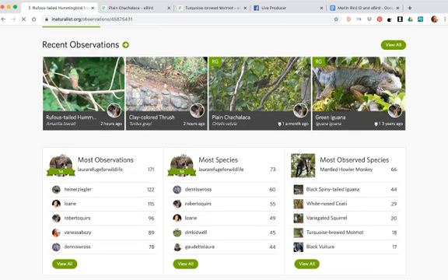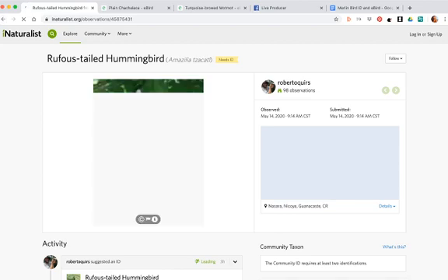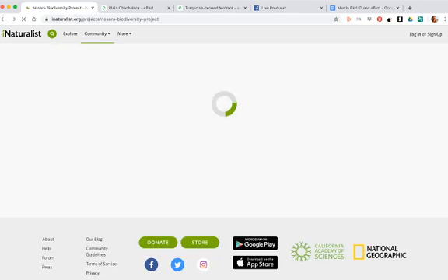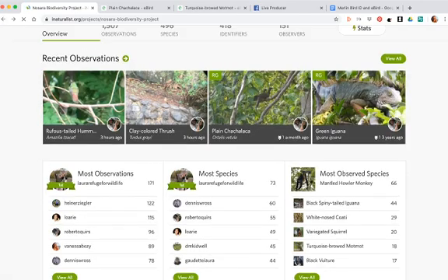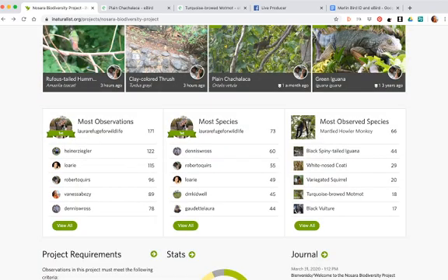And we also have another observation of a plain chachalaca. So here, this is a great way to see a little bit of all of the biodiversity we see in the area, but specifically for birds, I wanted to show you just a few observations and then show you what some of the most common birds are that we see here in the area. So you can see on our most observed species lists, we have the turquoise-browed motmot.